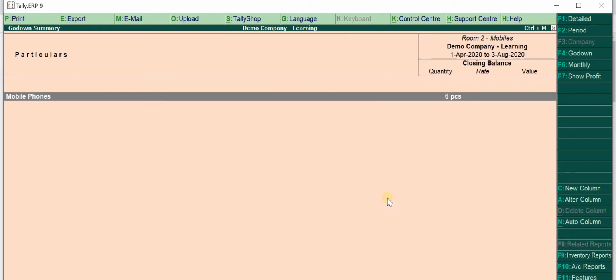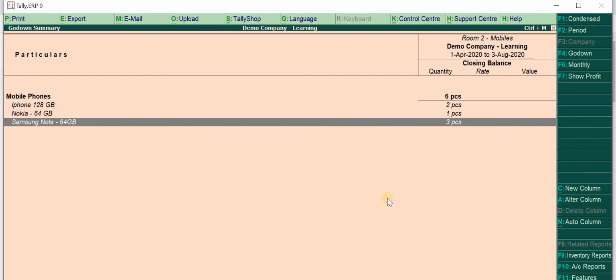So when you select, you see there are 6 pieces of mobiles. Press Alt F1 to expand, and you see 2 pieces, 1 piece, and 3 pieces, etc. Okay, so this is showing correctly. Now we still have another item which is chargers, and they are still at the main location. So let us now transfer it to the room 1 go down.